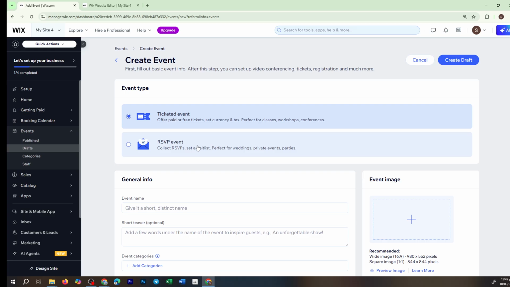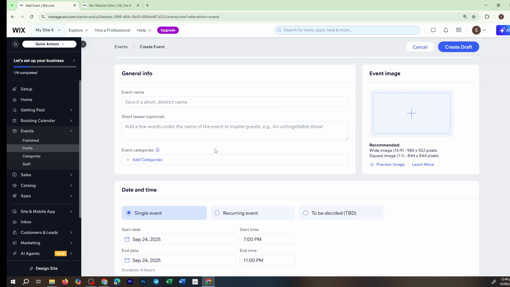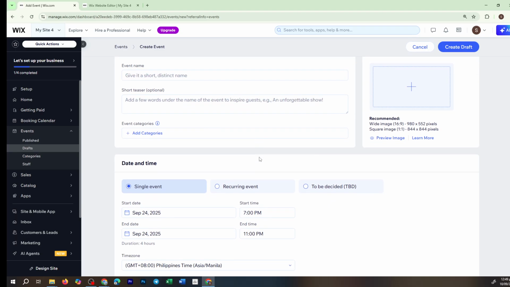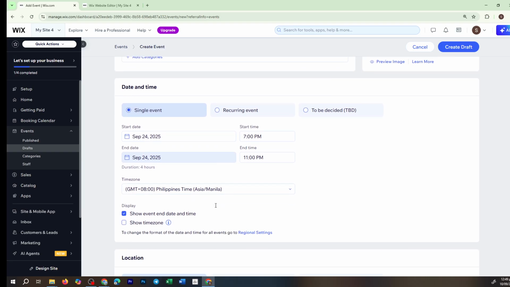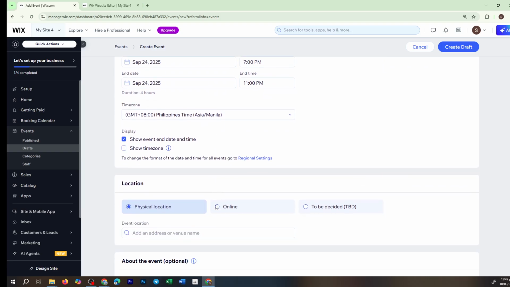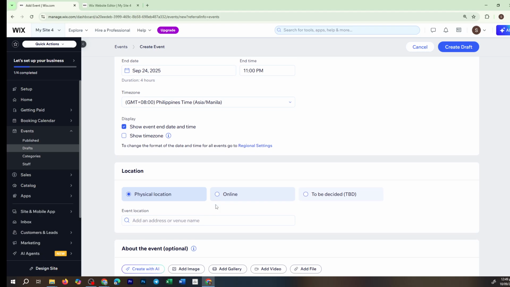Once you've chosen your event type, it's time to fill in all the essential details. You'll want to provide as much information as possible to make your event both appealing and clear. Consider including the date, time, location, a brief description, and any other relevant details that guests might need. The more complete and engaging your information, the more likely people will be interested in joining in.